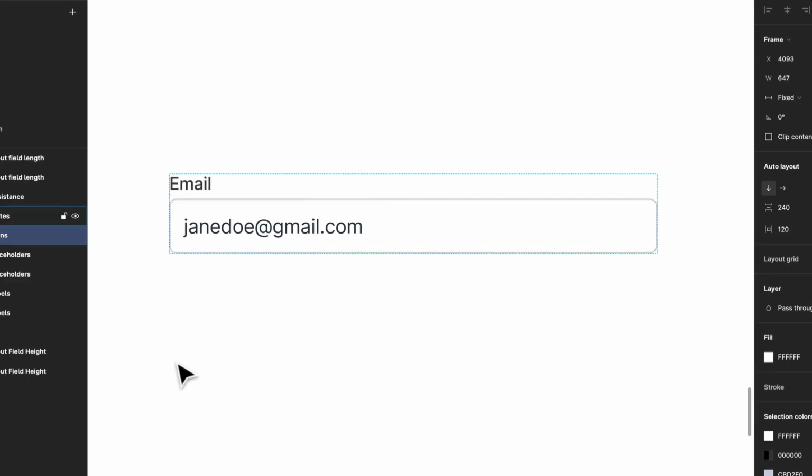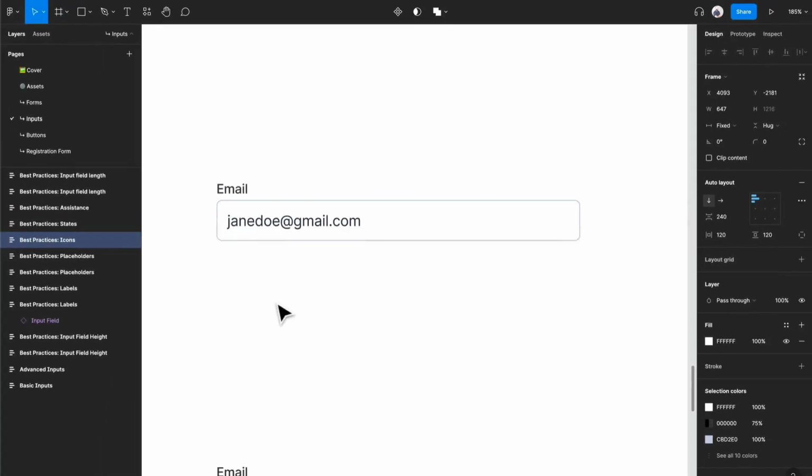Once an input is filled, the user has entered the information and clicked away from the field. Now it looks much similar to the default input, and I think we all understand that this has been completed and they can move on.